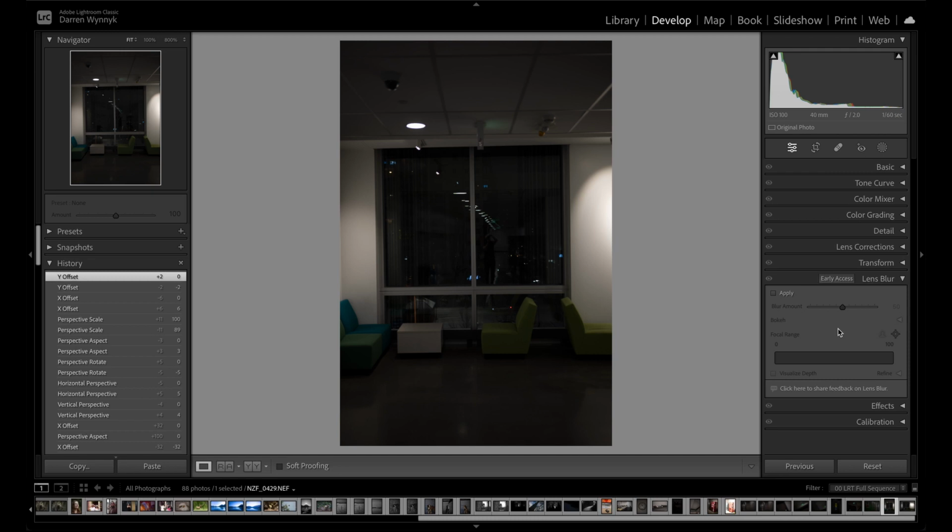So the phones now intelligently try and mask off the person and then blur the background and foreground. That's what this is. It's trying to artificially blur the background and foreground.